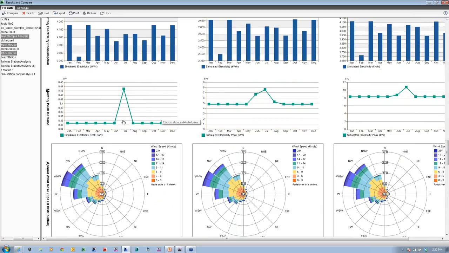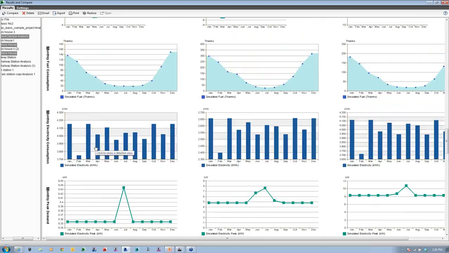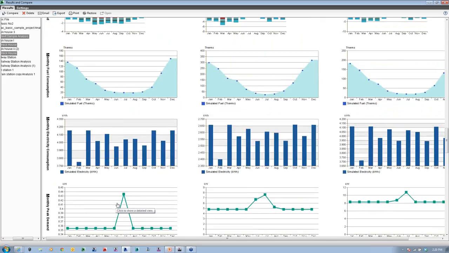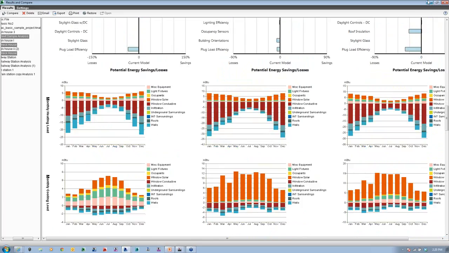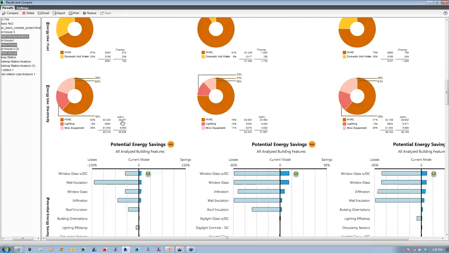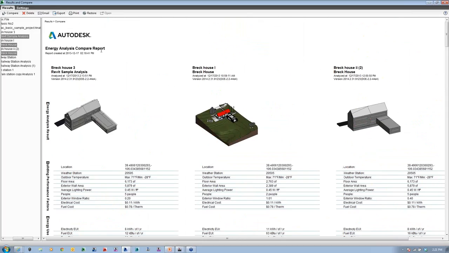Exactly. And I should point out we did some other changes in here, so I can't just attribute it to that. But that certainly is having some impact in here. All right, so this is the compare data that we're having directly within Autodesk, the energy analysis compare report that you have within the software.